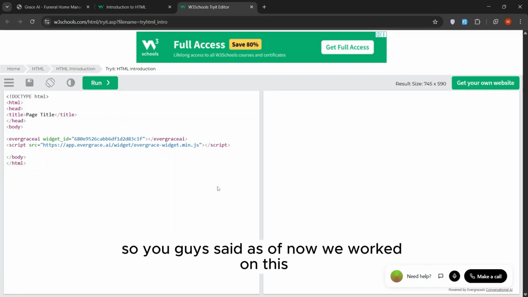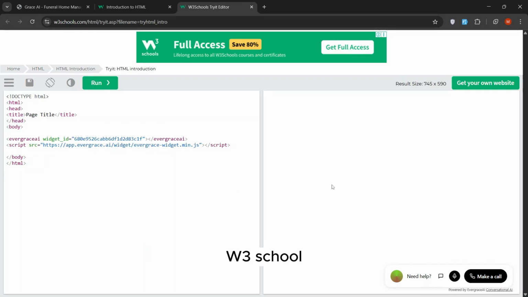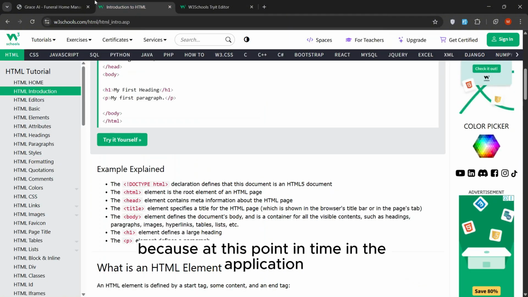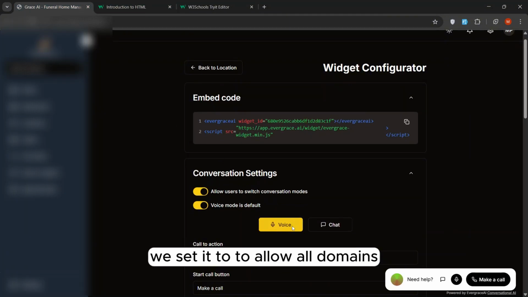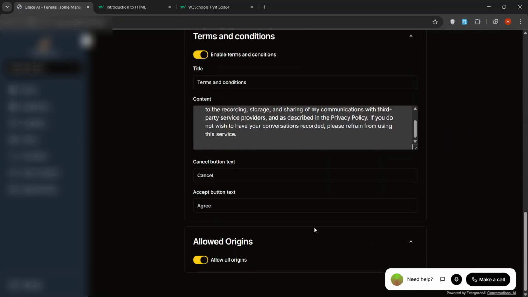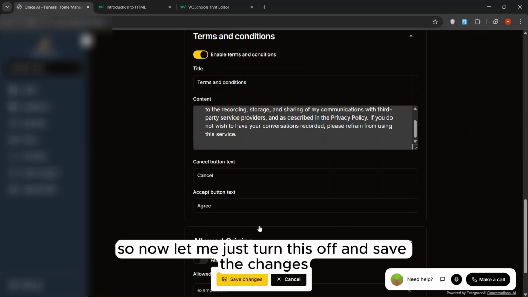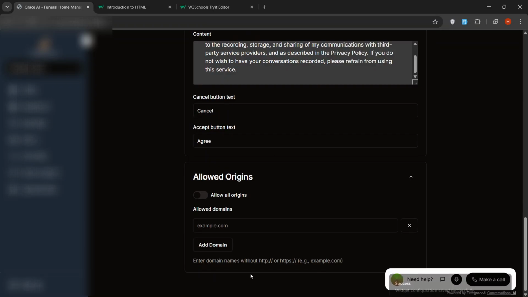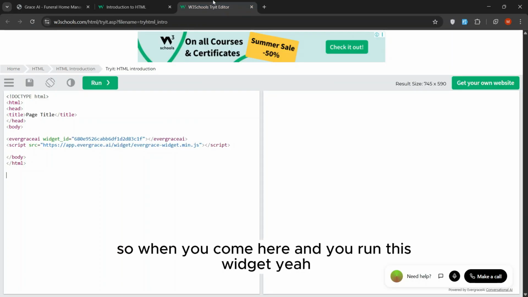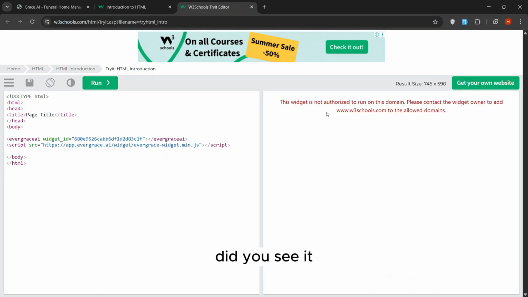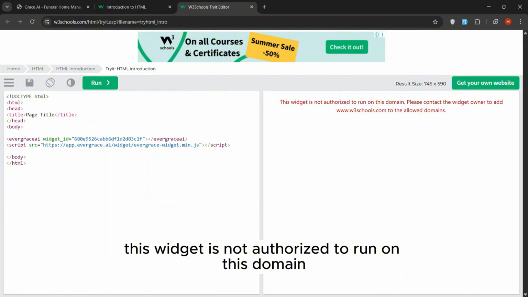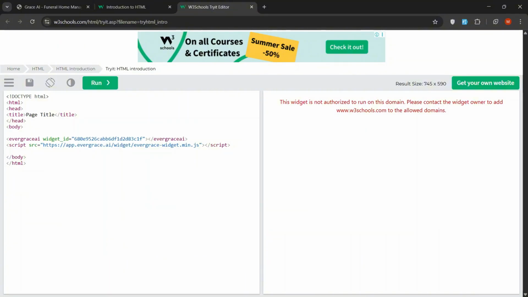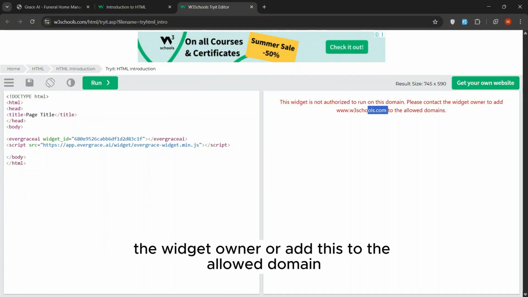Now you guys see that as of now it works on this W3 code because at this point in time we set the application to allow all domains. So now let me just turn this off and save the changes. Now we didn't allow any domain. When you come here and run this widget, it shows this widget is not authorized to run on this domain. Please contact the widget owner or add this to the allowed domain.